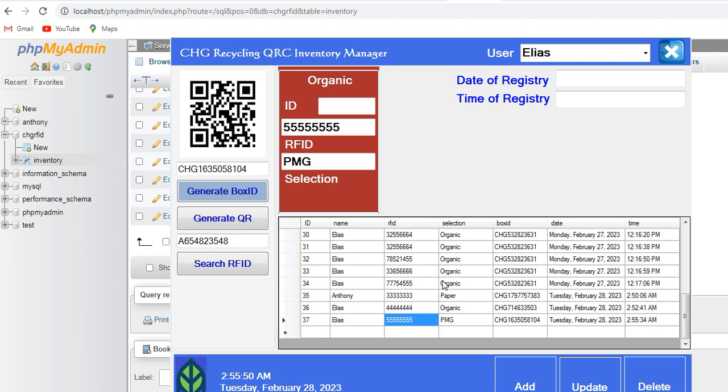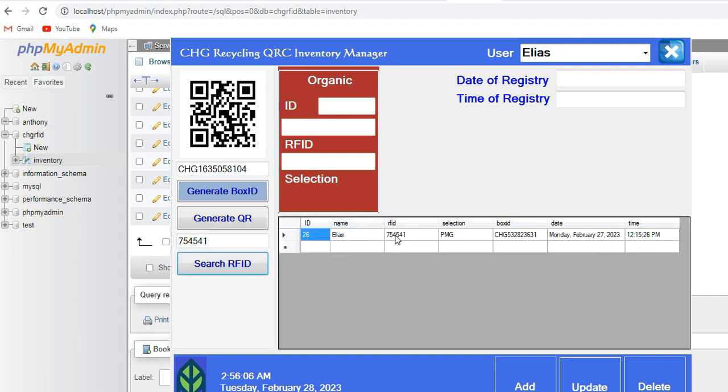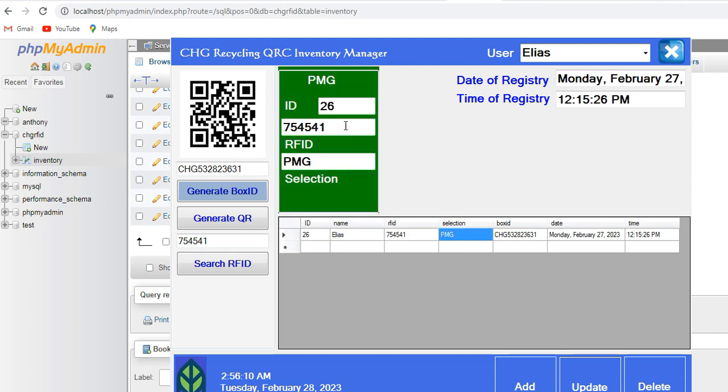Now if we want to do a lookup, let's just say we want to look up one of the numbers of the RFID, we scan the RFID tag in, 754 541, and then click search, and it'll automatically locate this one right here. This is a PMG, and you'll notice it turns green. That changes the color because it announces that this is a PMG cell, shows the date and the time that it was registered, and who the registry was.